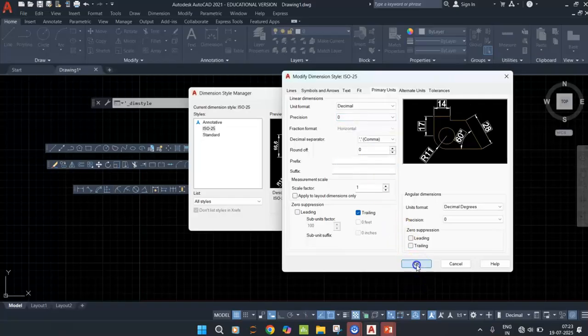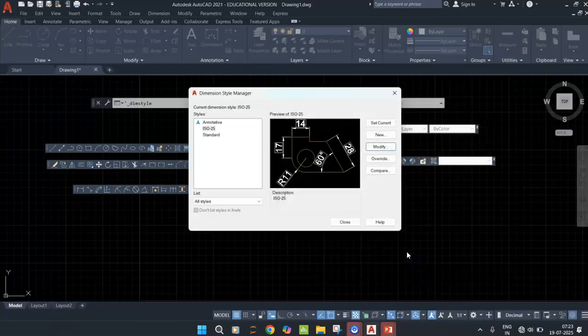Remember one thing: when we modify certain things in Modify, it is mandatory to click on Set Current. Clicking on Set Current is mandatory. Close.